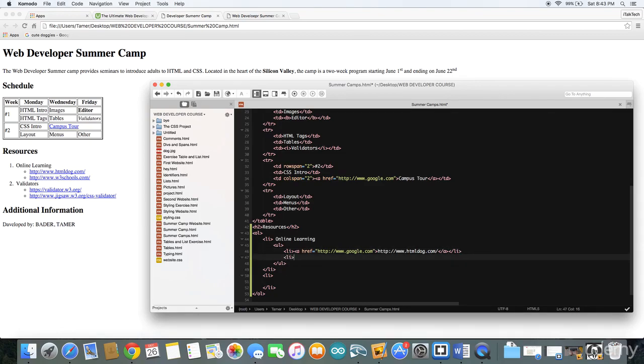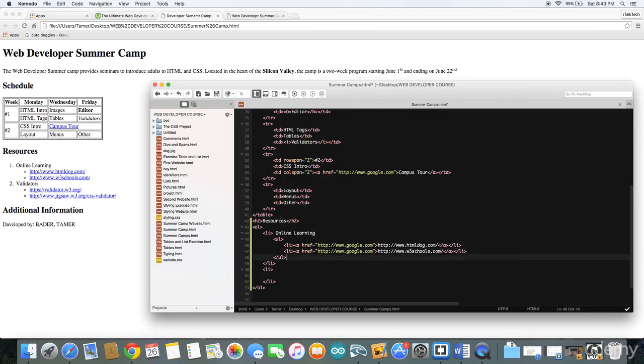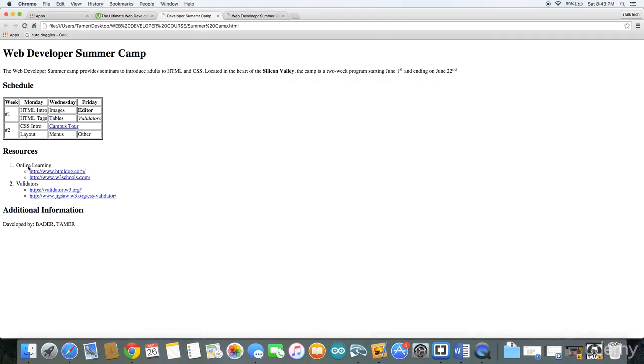Let's go ahead and work on that second unordered list item, which would be this w3schools.com. Let's go ahead and add the anchor tag. So a href equals quotation mark http://www.google.com quotation mark, close off that anchor tag, and then let's write in that link. So http://www.w3schools.com/ that's it. Alright, now we've finished up with this first part, this online learning.